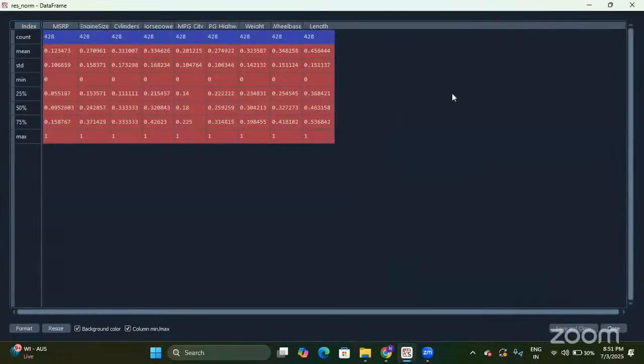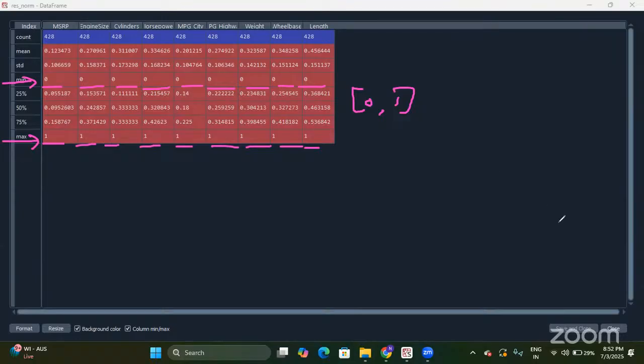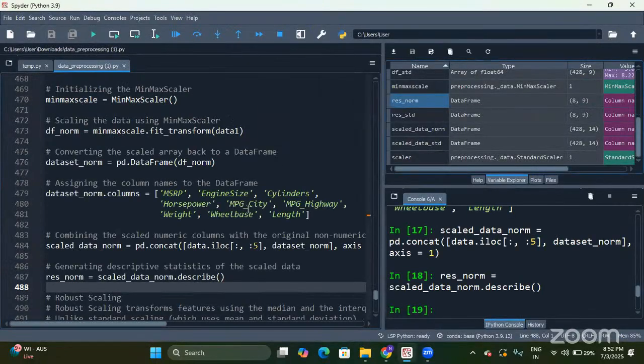So if you observe here properly, what is the output of normalization? The minimum for all the columns will be 0. Is it 0? Yes, it is. The maximum for all the columns is 1. So I can clearly understand feature scaling has been done. What is the formula that normalization uses? X minus minimum by maximum minus minimum.